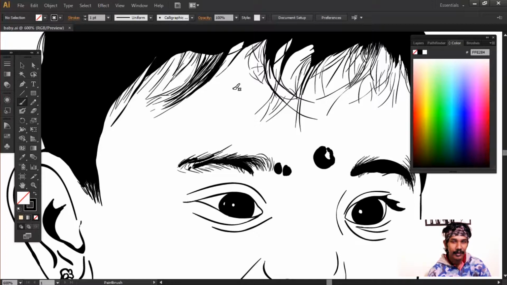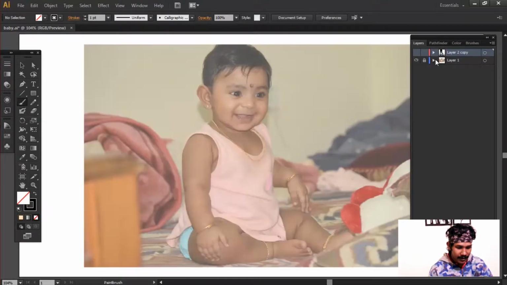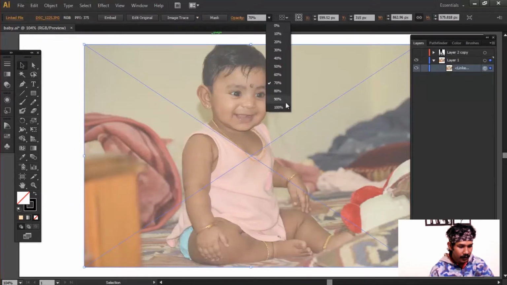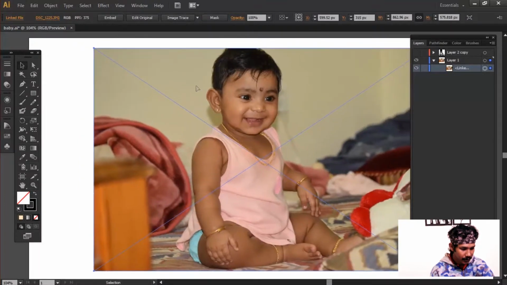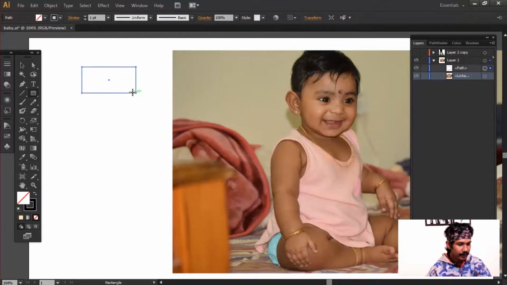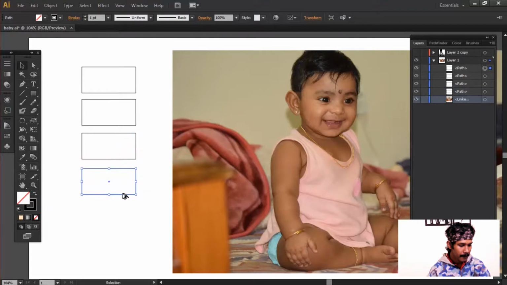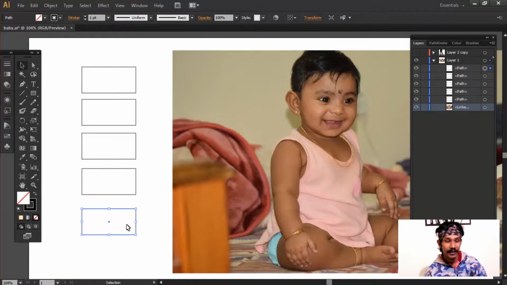Next, we need to create a color palette. I'm going to hide our drawing, then I'm activating our reference image. I'm increasing the opacity to 100%. I can move this a little bit to the side. I need two variations from each section. So I'm creating a rectangle here and copying that rectangle by pressing Alt and duplicating these rectangles several times. Okay, so I duplicated the rectangles.